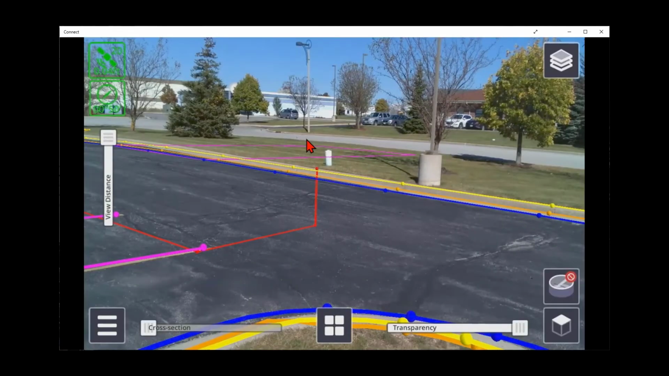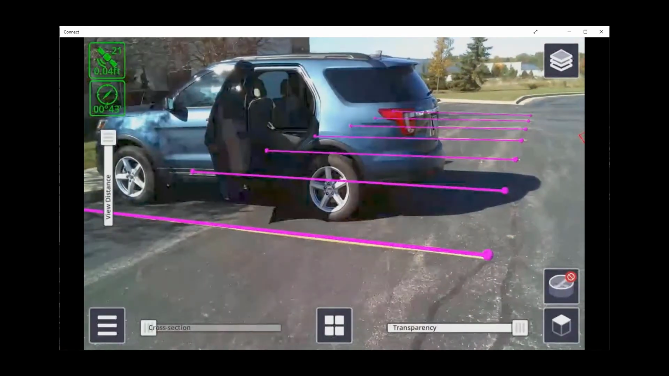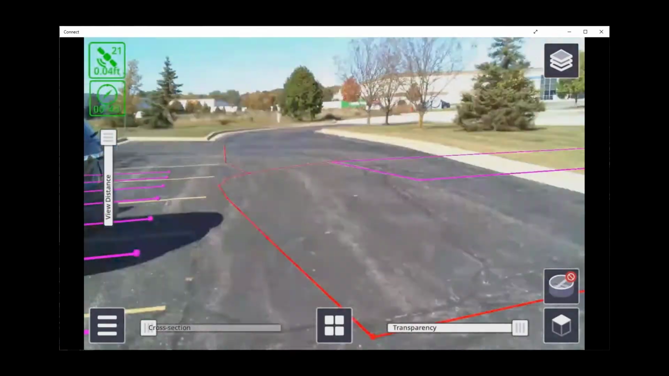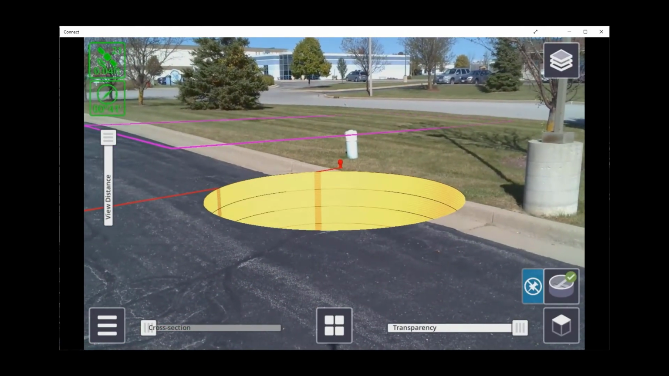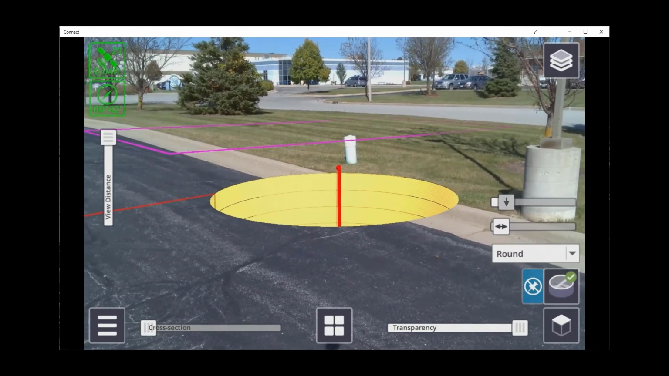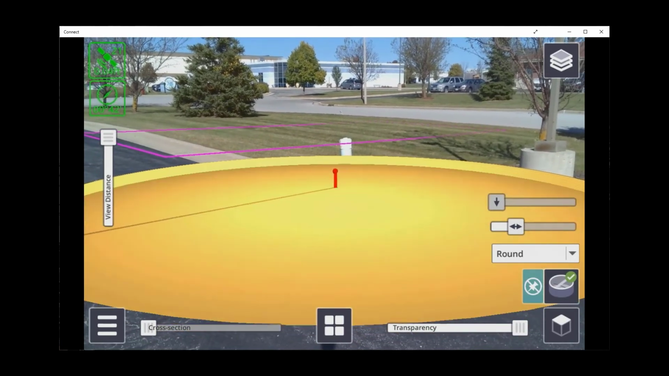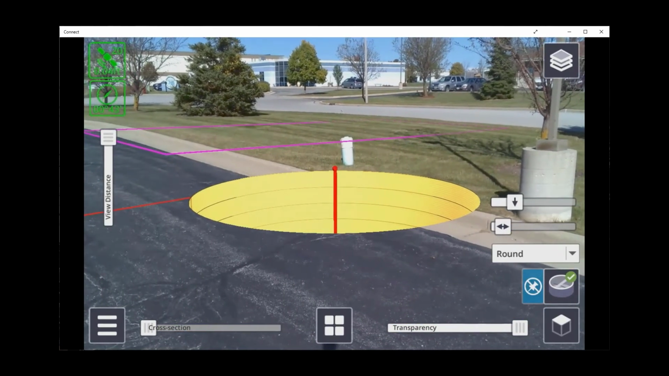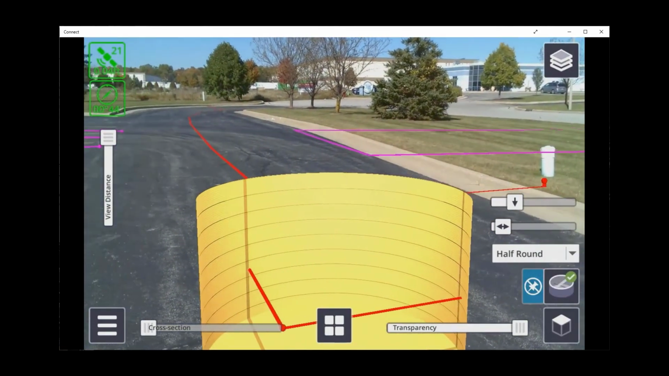Now let's take a look at some of the things that we can do as we're walking around. So here's our parking space. And what we have now is a pit view. So I'm just going to tap and hold on it. And we can increase the depth, we can increase the width and the depth. And we can do half round, so I can see all the way. And there you can see the underground utility there.